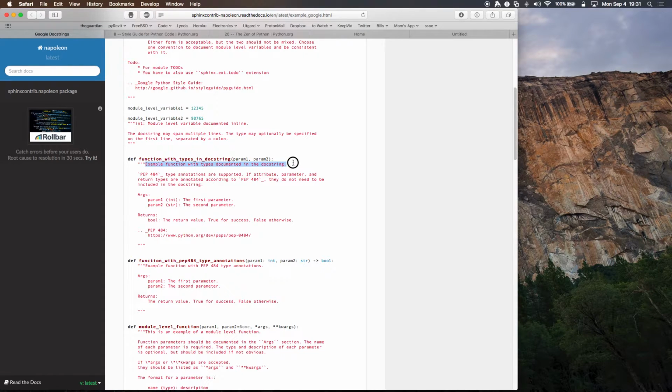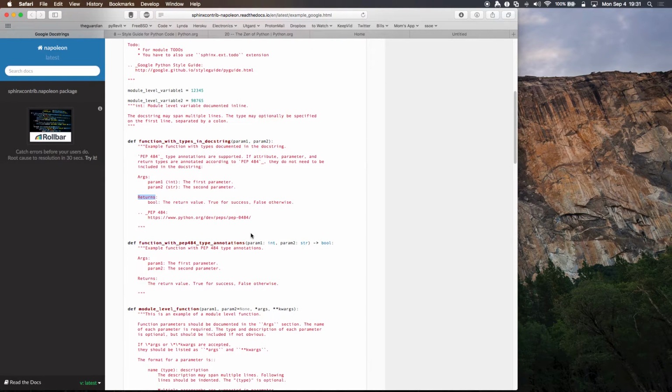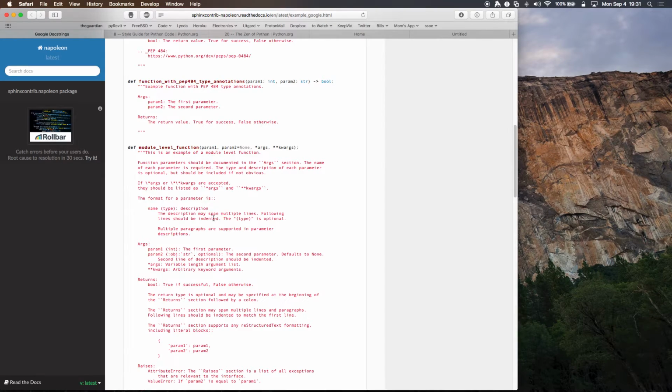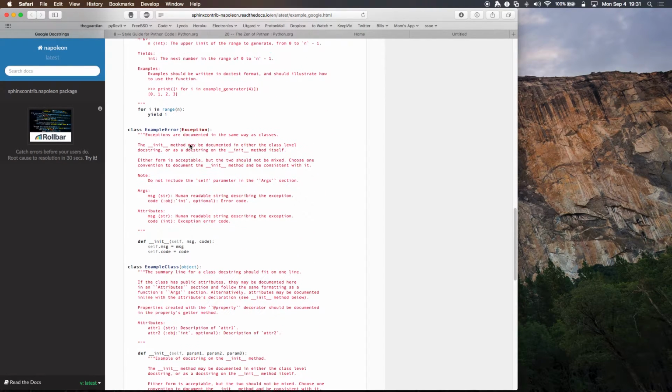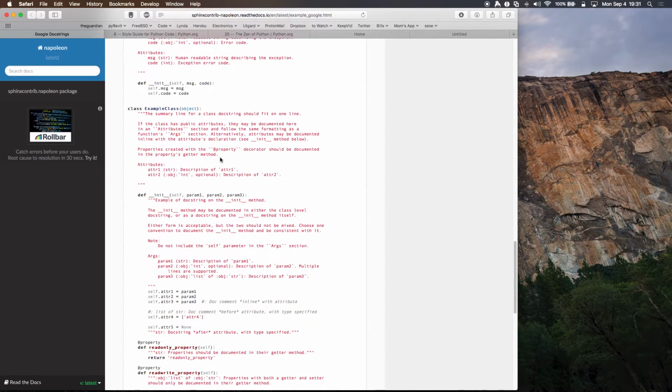So the first line is a one-liner about what the function does, and then you can talk more about it, and then you list the arguments. You say what each argument is, of whatever type, and you explain what that parameter is for. Then you say what type of data it returns, and if you have to provide links to other articles about this, you can do it. Same thing with classes. There's an example on how to document classes and other types of data.